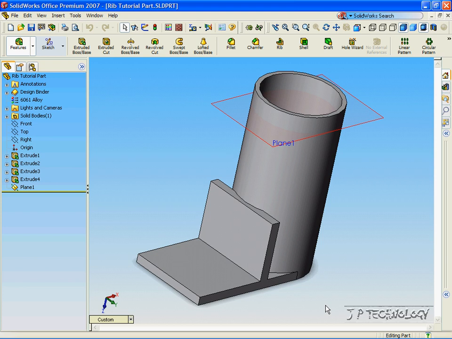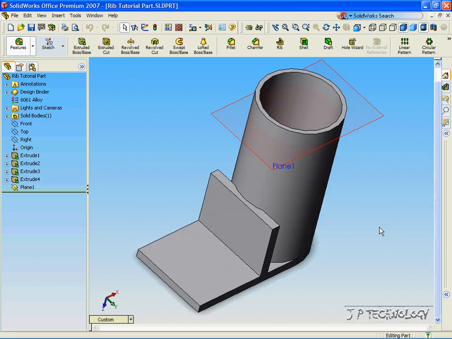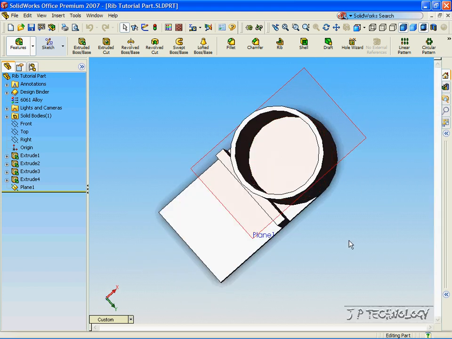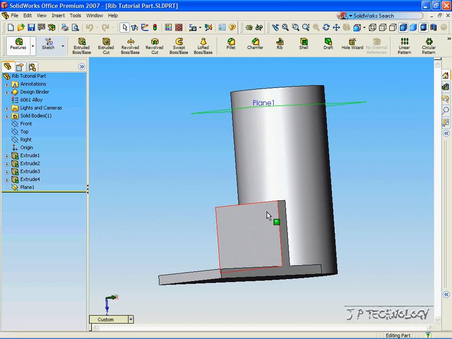This is tutorial 18 and it covers the rib function within SOLIDWORKS. To start off, open up the rib tutorial part, which I have included in the DVD. In this tutorial, we're going to make ribs inside of the cylinder, and we're also going to make ribs on this ledge. To start off, let's highlight the top plane.